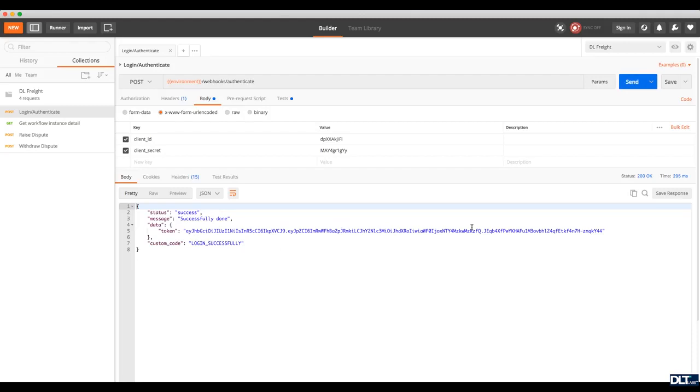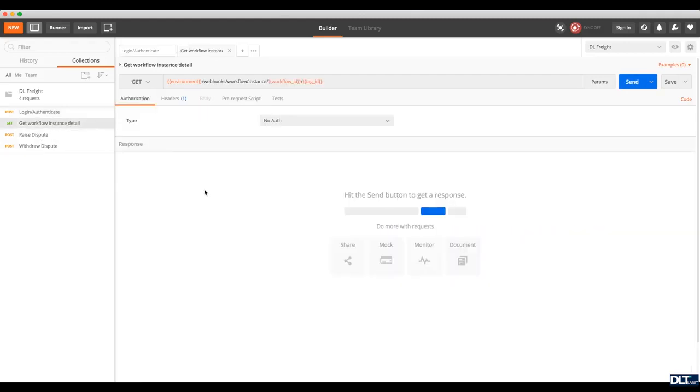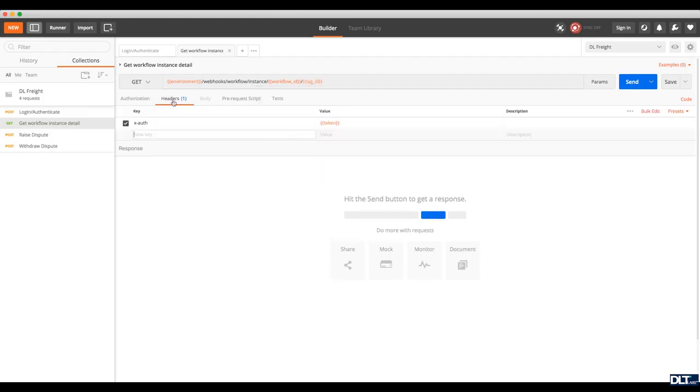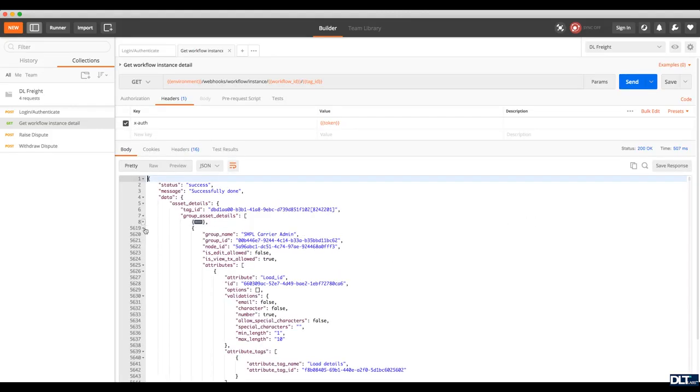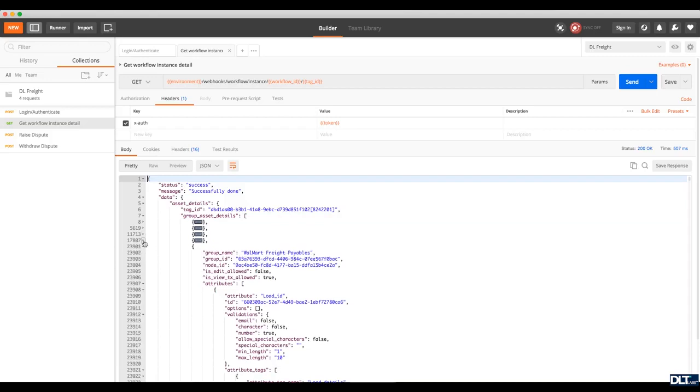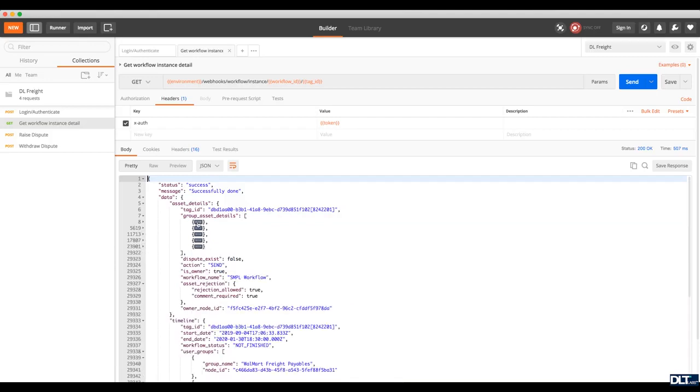So I'm going to take this token and I'm going to navigate to the Get Workflow Instance Detail endpoint. Here I have the workflow ID from the URL, as well as the tag ID for this particular instance. In the header, I've passed in the token that we just generated. So I'm going to send this request. I'm collapsing this group asset details section to show you that each of these represents one of the 5 groups that we covered in the portal.